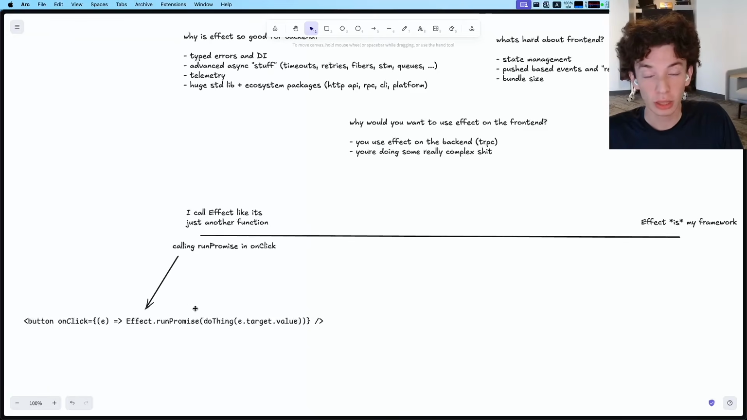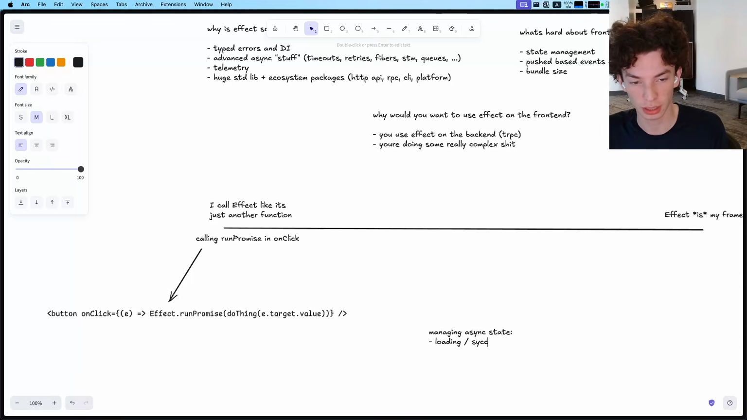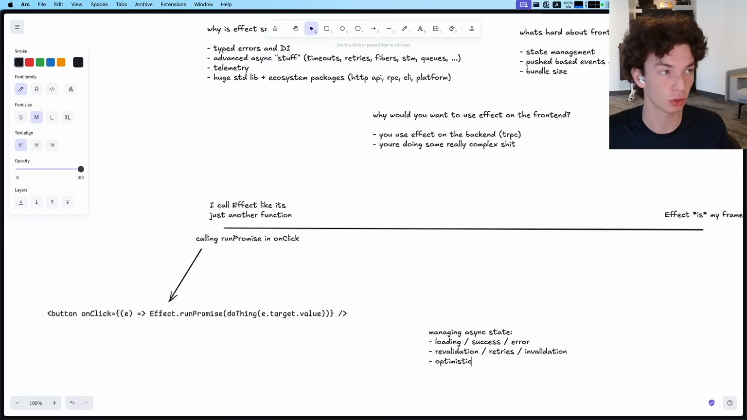Maybe this one function is really complex, or maybe it's calling an Effect API or something. And in theory, a lot of the things that you're doing in Effect are async. So you have this problem of managing async state. And so this is things like having a loading, success, and error state. We have revalidation, retries, invalidation. Then we have things like optimistic updates, so you can update the UI before this async action has completed. And then finally, you need to consider SSR and hydration.